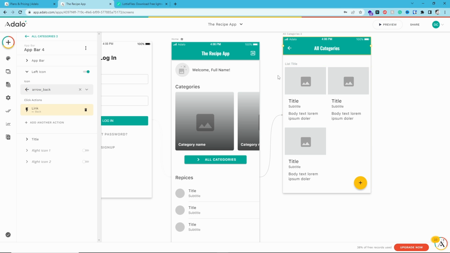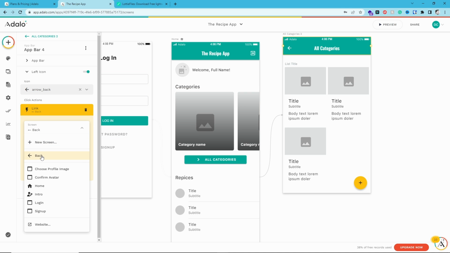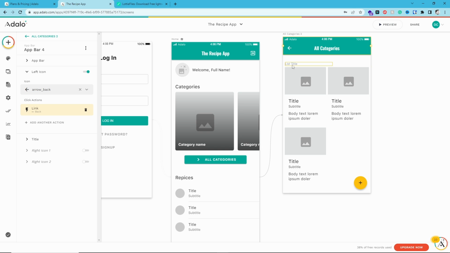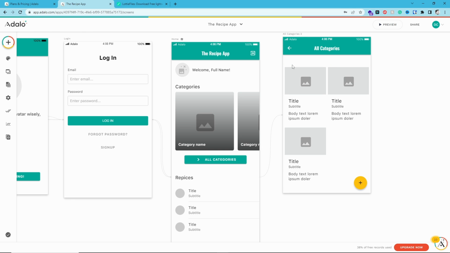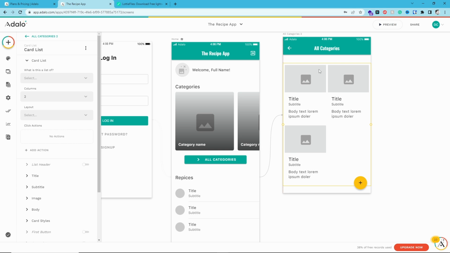So in this case, they're going to be reaching this screen from this button. So the back button will just take them back to the home screen. We could always take them back explicitly to the home screen right there, but I think back's okay for this case. Yeah, that should work. This title, we can go and remove that. And then let's bring this up here.